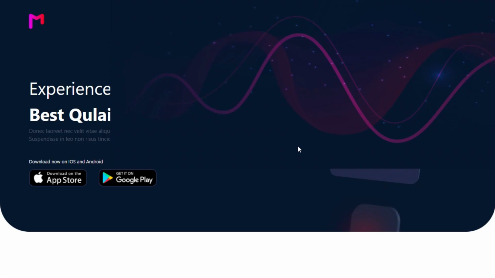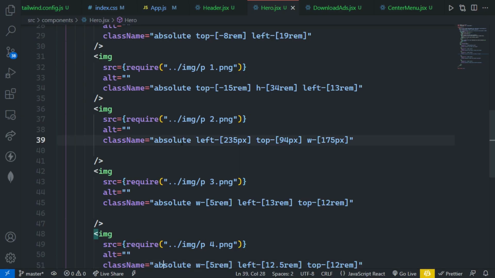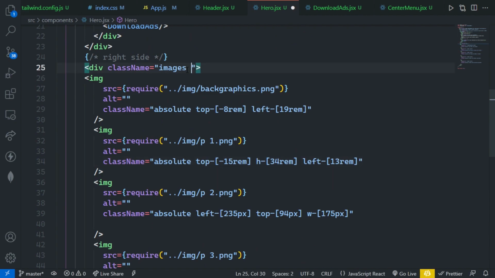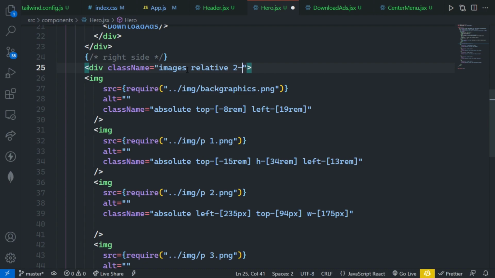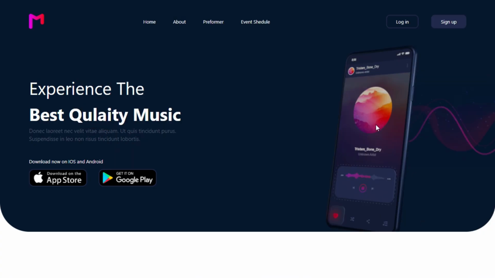So let's see the results. Okay, here you have the results. But to use these absolute values, we should make the parent class images relative, like this. And also I will prefer to make its width 50% of the total hero section, like this. Now let's see. Okay, we have all of the images at the correct position.